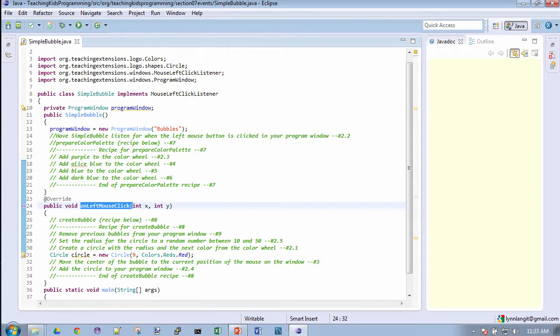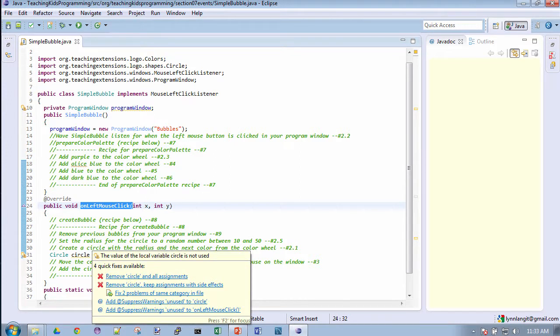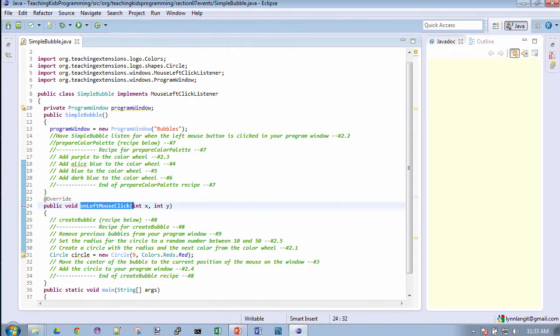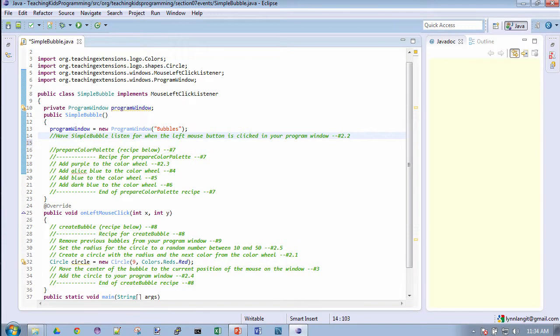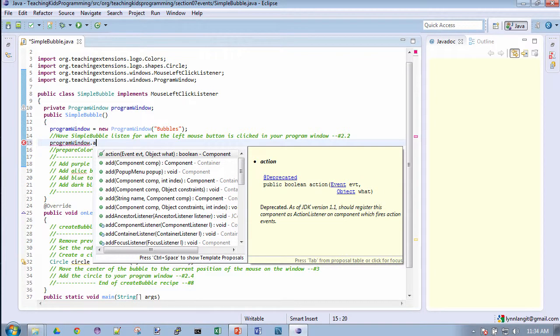That's because we've told the computer to make a circle, but it's in a method called onLeftMouseClick, which hasn't been used, and we haven't told it what to do yet. Alright, line 2.2 says to have Simple Bubble listen for when the left mouse button is clicked in your program window. We're always going to start off with the noun, that's program window, and separate our words with dots.